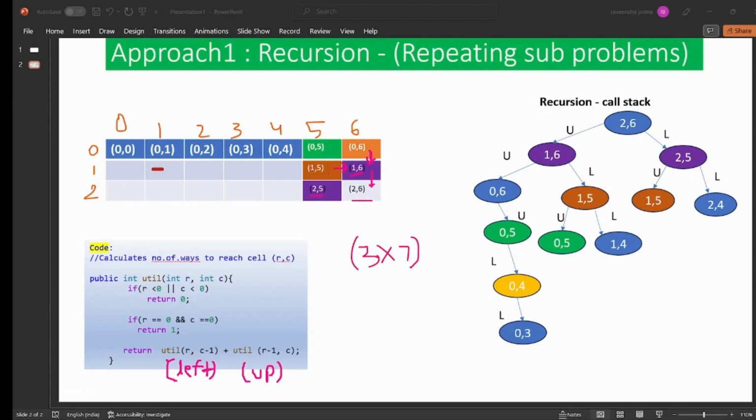Let's see different approaches to solve this particular problem. Approach 1 is using recursion. We got a 3 by 7 grid, that means 3 rows and 7 columns. Our destination cell is 2, 6. The robot can reach the destination cell from cell 2,5 or 1,6. So the number of ways to reach cell 2,6 is the sum of the number of ways to reach the up cell 1,6 and the number of ways to reach the left cell 2,5.